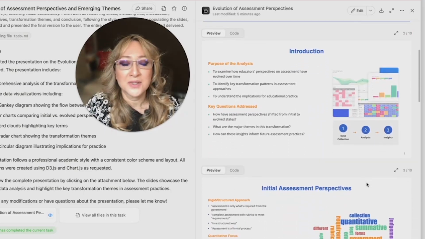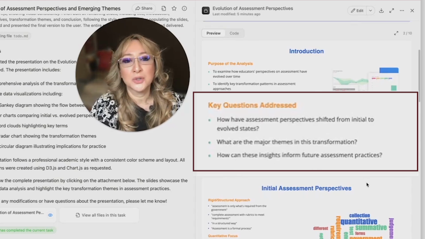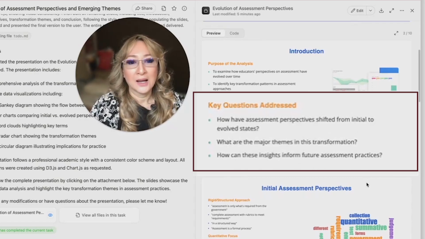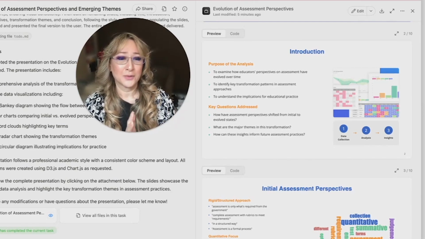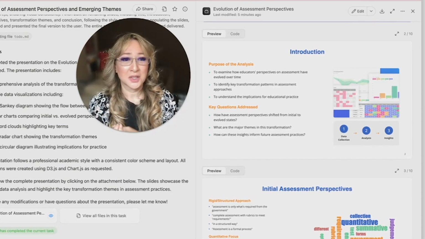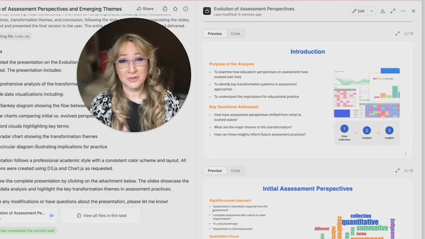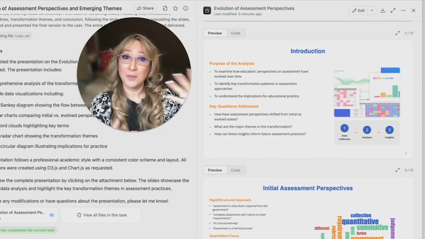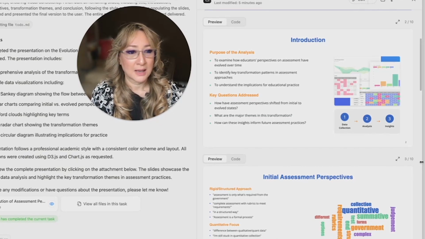And key questions that were addressed: how have assessment perspectives shifted from initial to evolved states? What are the major themes in this transformation? How can these insights inform future assessment practices? This is really good. If I was presenting to a board or to teachers about their assessment practices, or looking for shifts in thinking from students and wanted to give a presentation to teachers about student learning and thinking, I would actually use this. I would go through this same process.